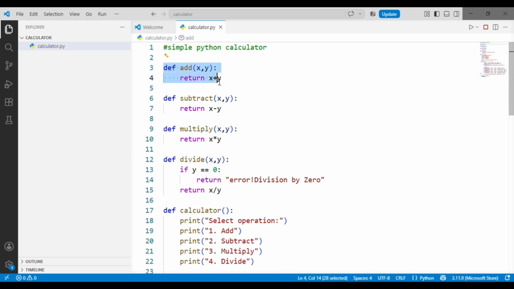Next comes def add(x, y). Def is short for define. Here we are creating a reusable block of code, called a function, named add. Inside the parentheses, x and y are placeholders for the two numbers we want to add together. The colon at the end tells Python that the function's instructions start on the next line.